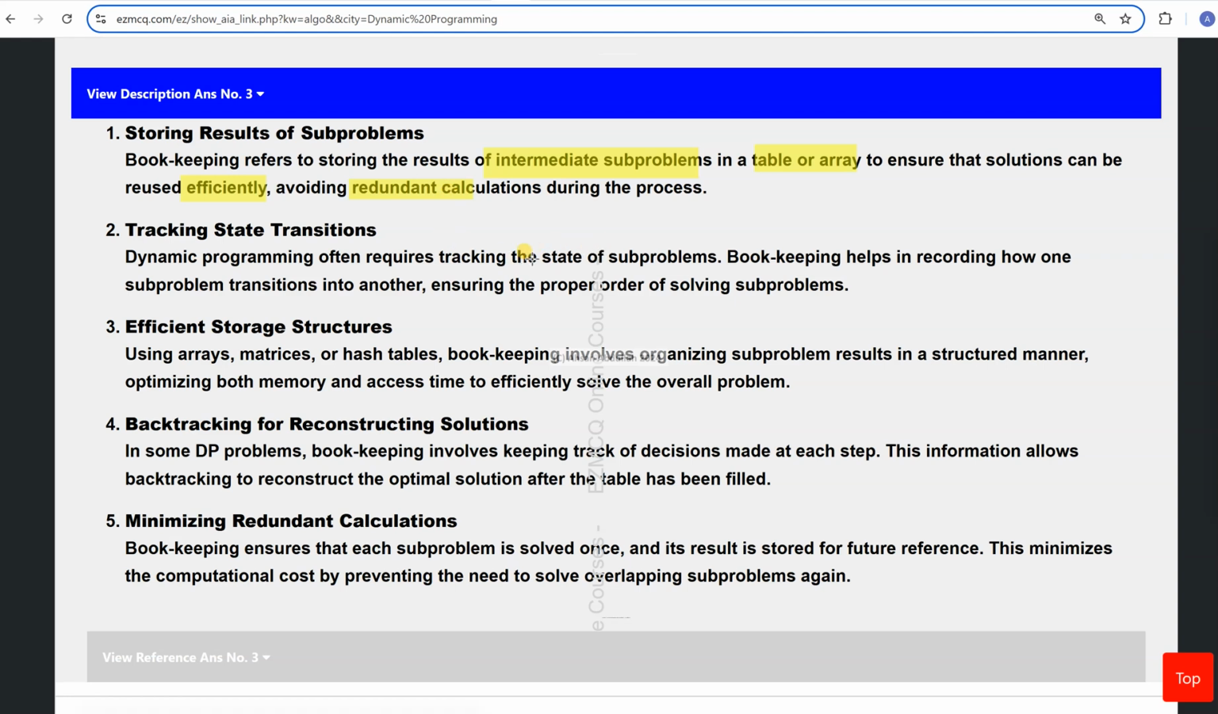Now, tracking the state of subproblems: bookkeeping helps in recording how one subproblem transitions into another, so that the sub-solution which was already saved is used in the proper order. And how it is stored: it can be stored using arrays, matrices, or hash tables. The benefit of this is that they can provide you constant access time.